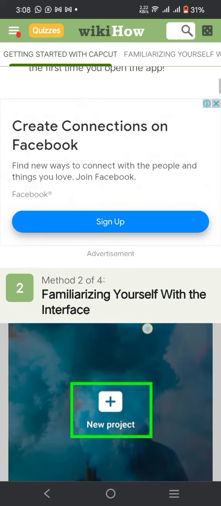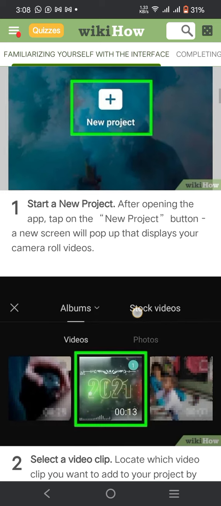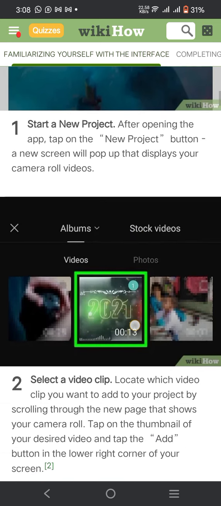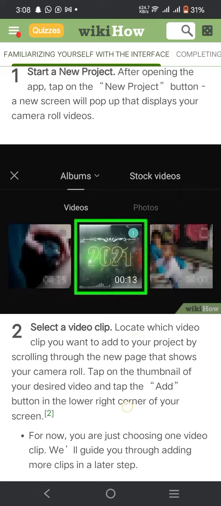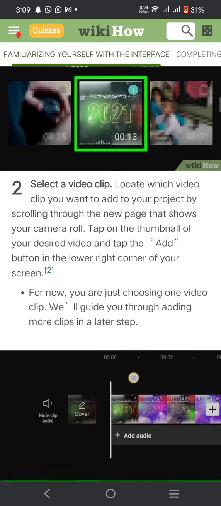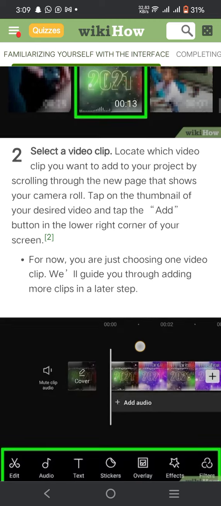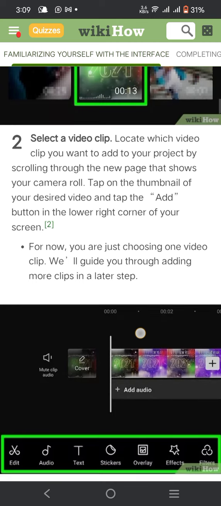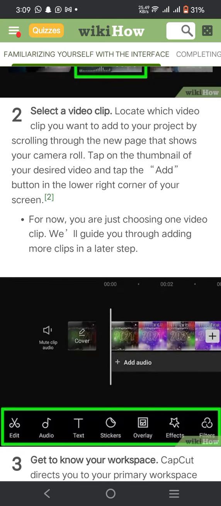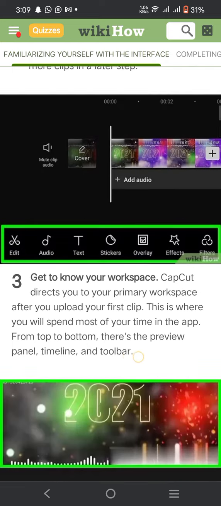The first step: open the app and start a new project. After opening the app, tap on the new project button. A new screen will pop up that displays your camera roll videos. Select a video clip. Look through the page that shows your camera roll. Tap on the thumbnail of your desired video and tap the add button in the lower right corner of your screen. For now you are just choosing one video clip. We will guide you through adding more clips in a later step.